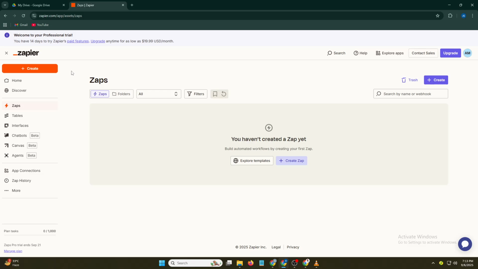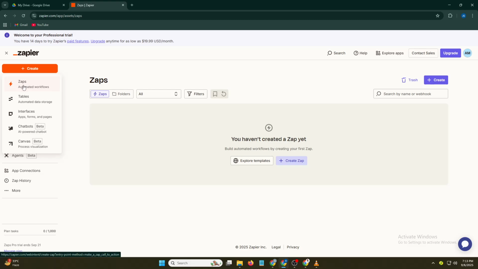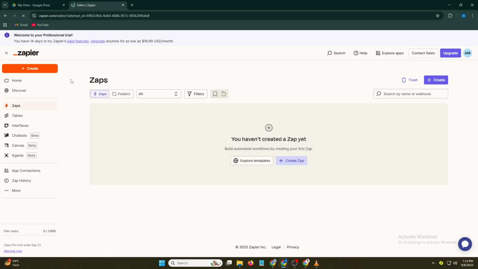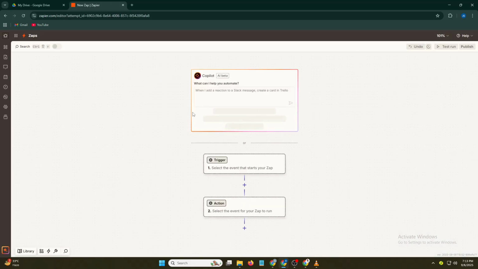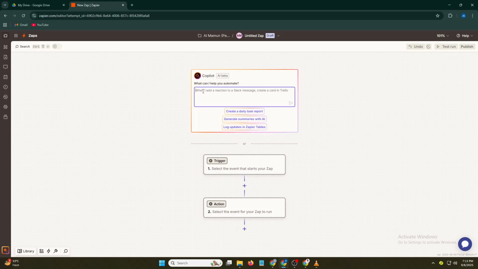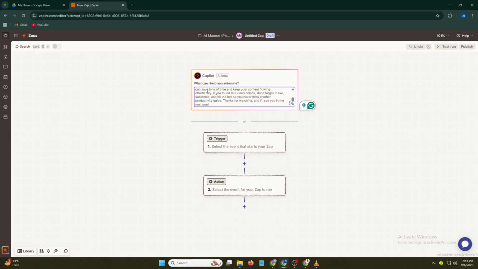Linking Facebook pages. Next, choose Facebook pages as your action app. Here's how: select the action you want, like create page post or share photo, connect your Facebook account, and choose the page you manage. Map the file or content from Google Drive to the post format. For example, if it's an image, you can set it to automatically upload as a page post.